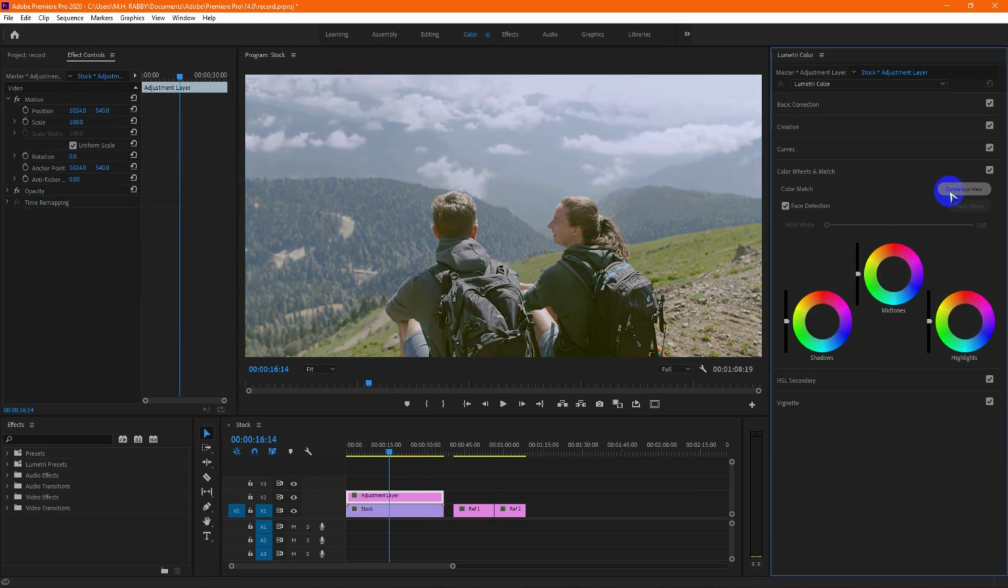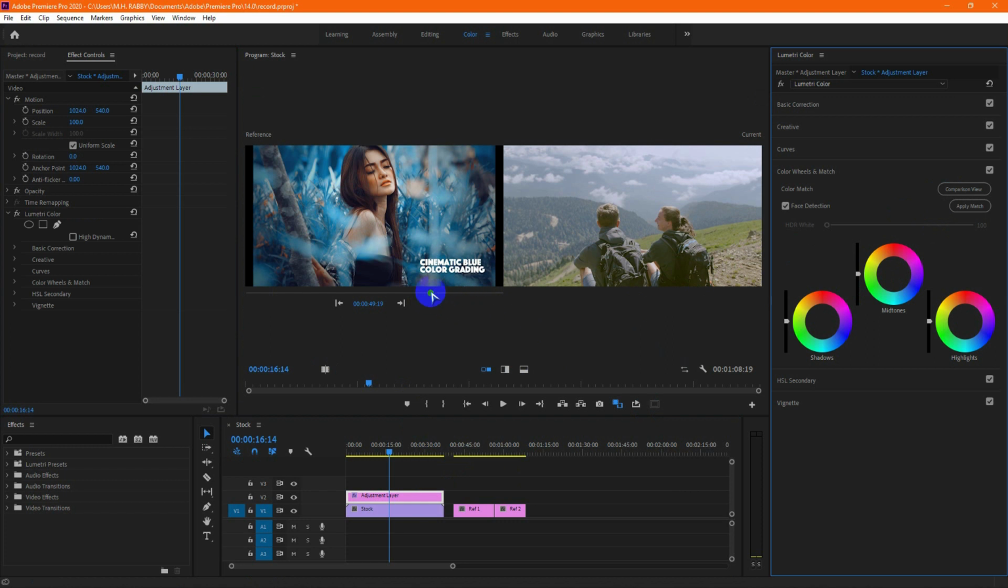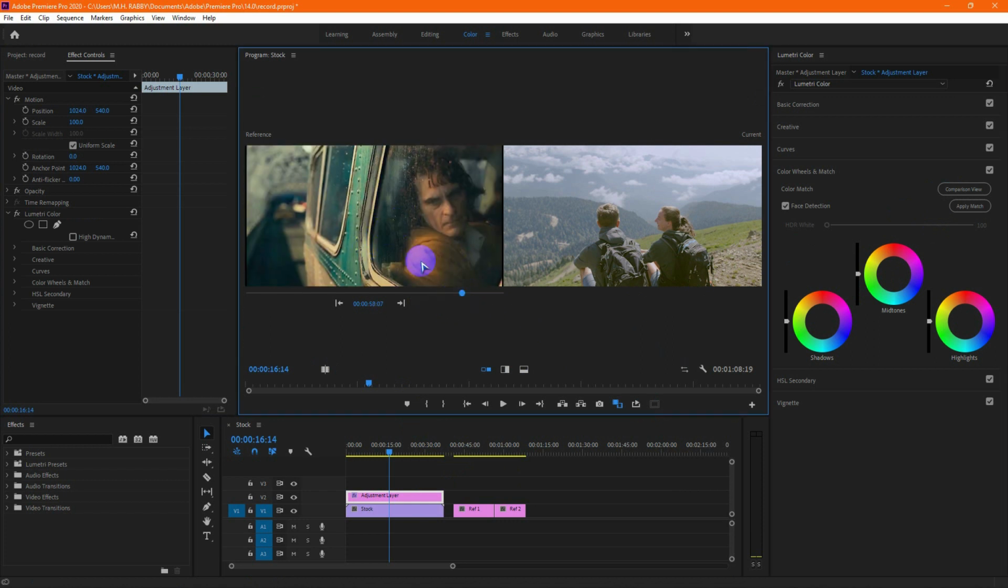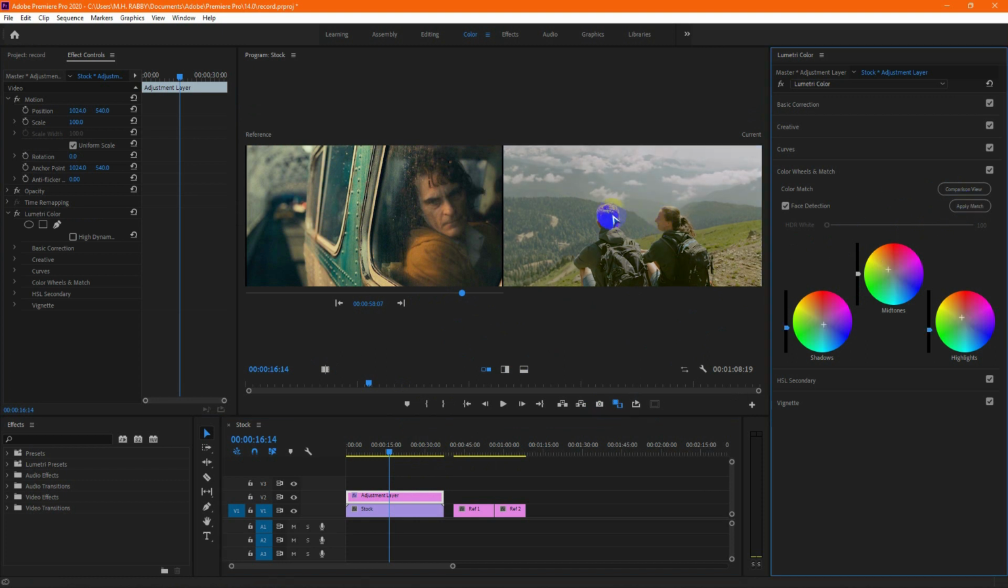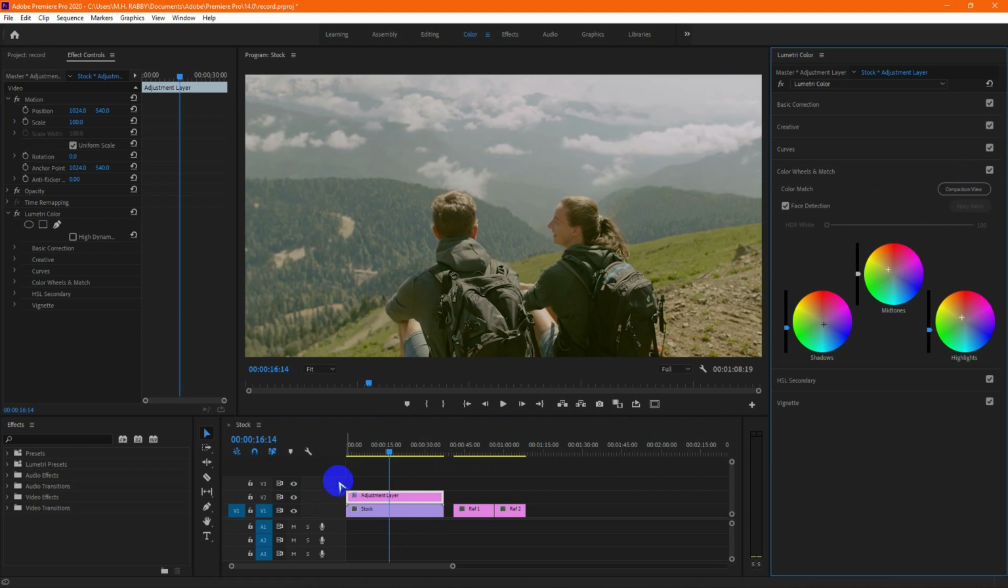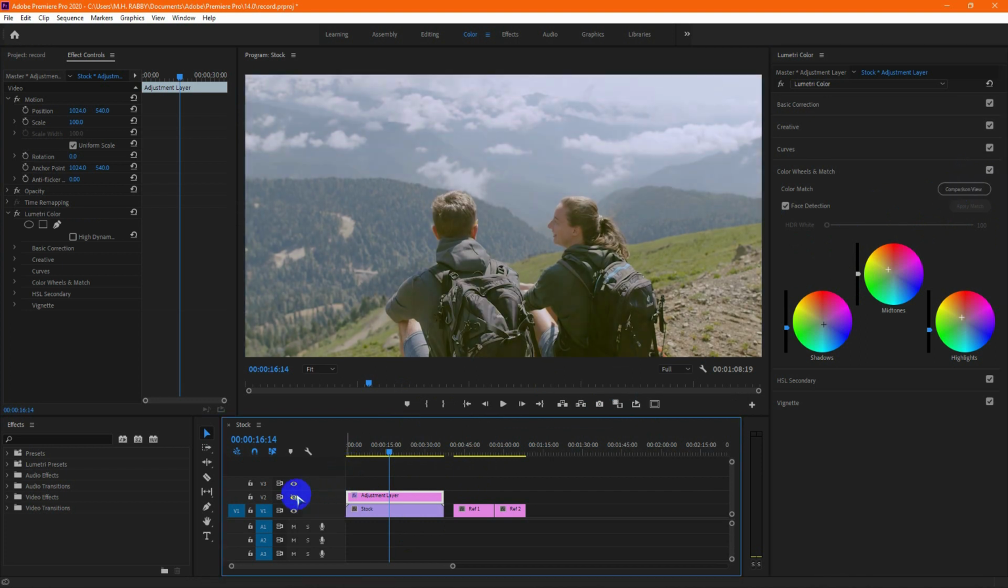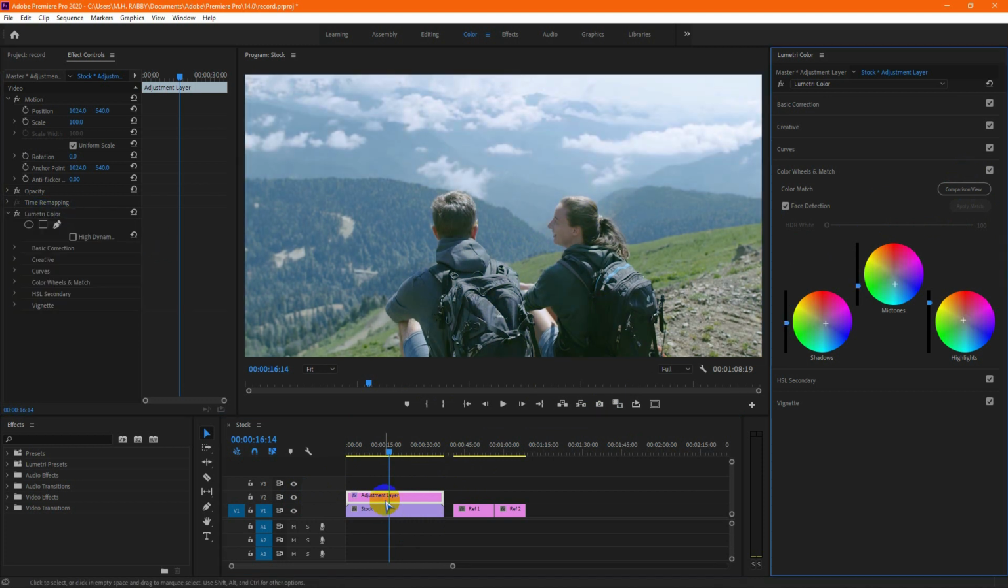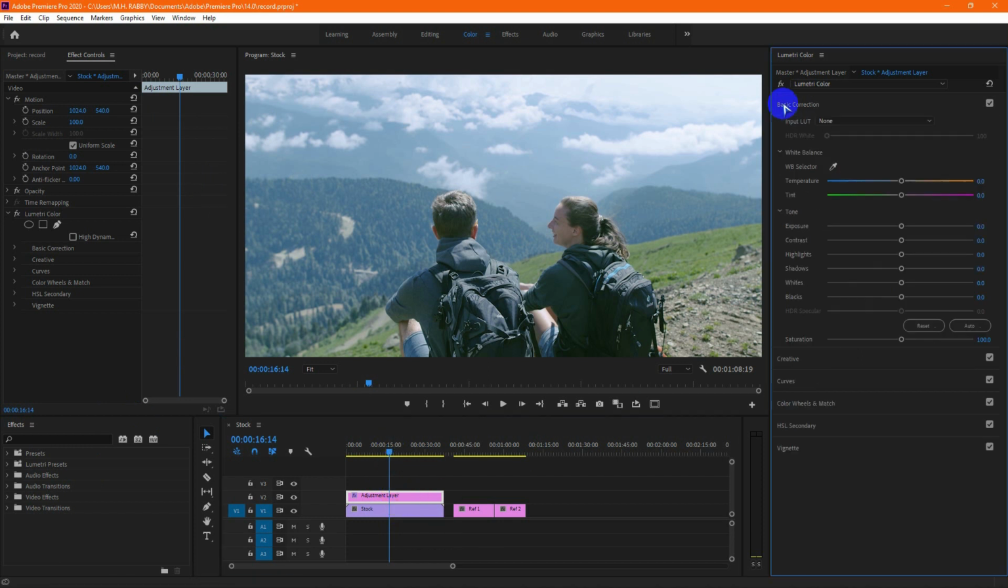Again turn on the comparison view and go to the position where the second image appears. Then select the adjustment layer and click on apply match from color wheels and match. You can see that Premiere Pro instantly copied the color. You can also try some basic color correction to improve the color grading on your video.